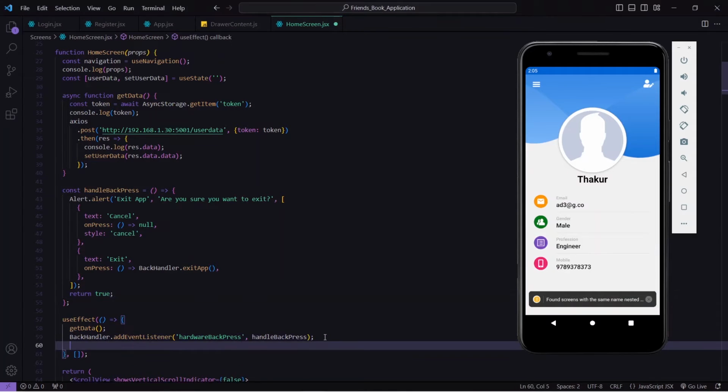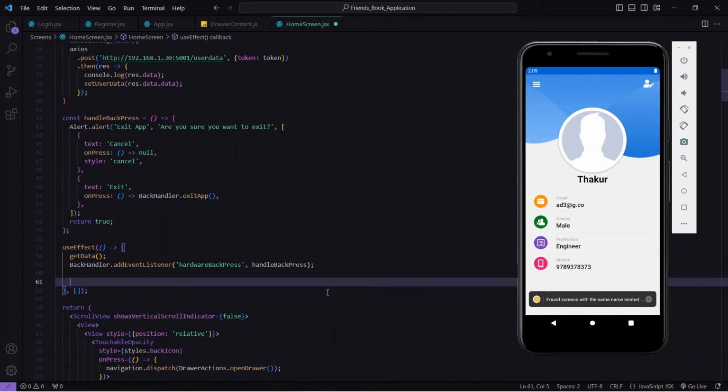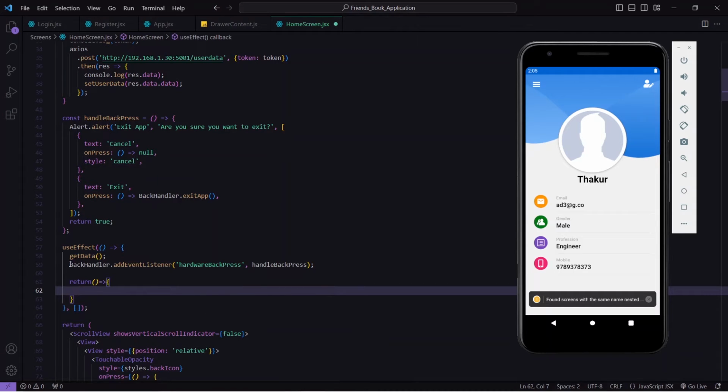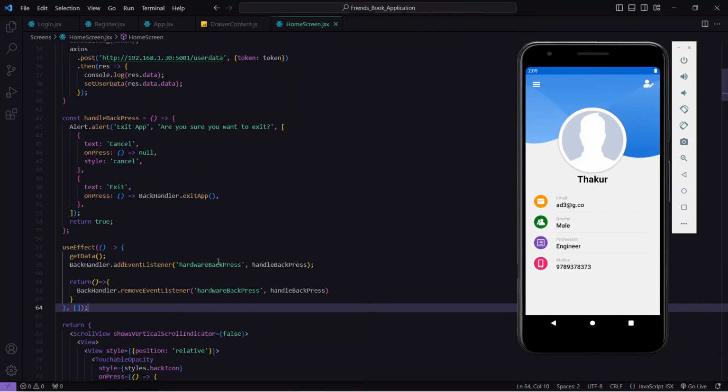The first thing which we have to do: here we have added the event listener, so we have to remove that. We can remove this event by returning here, and inside return we can return the whole function, and in this we can add this line, BackHandler.addEventListener. Just change it to removeEventListener, and done. Now in this there is one more problem.